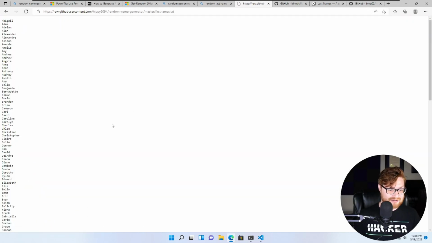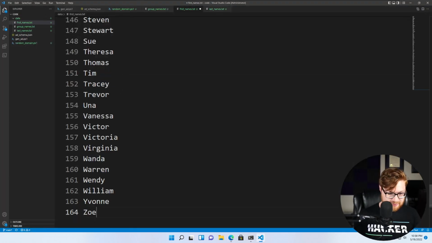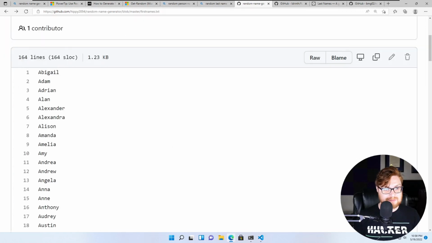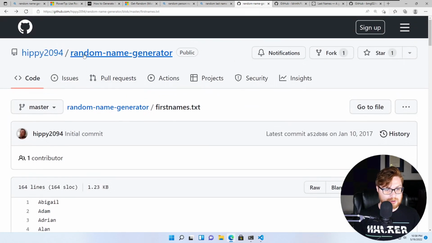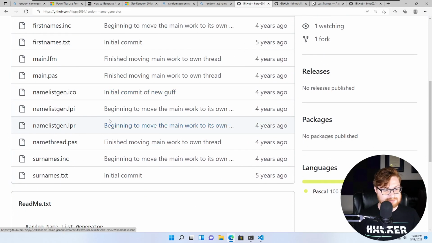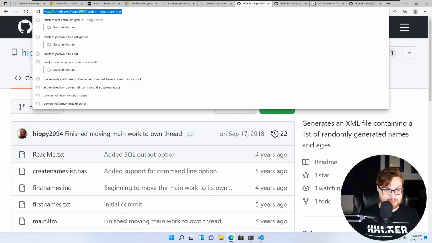164 lines? Yeah, you know what? Maybe that's better than 4,000 for our sake. Let's just grab that one. So the repository that I stole that from is Hippie2094, random name generator, and yeah. That's that. Okay, now passwords.